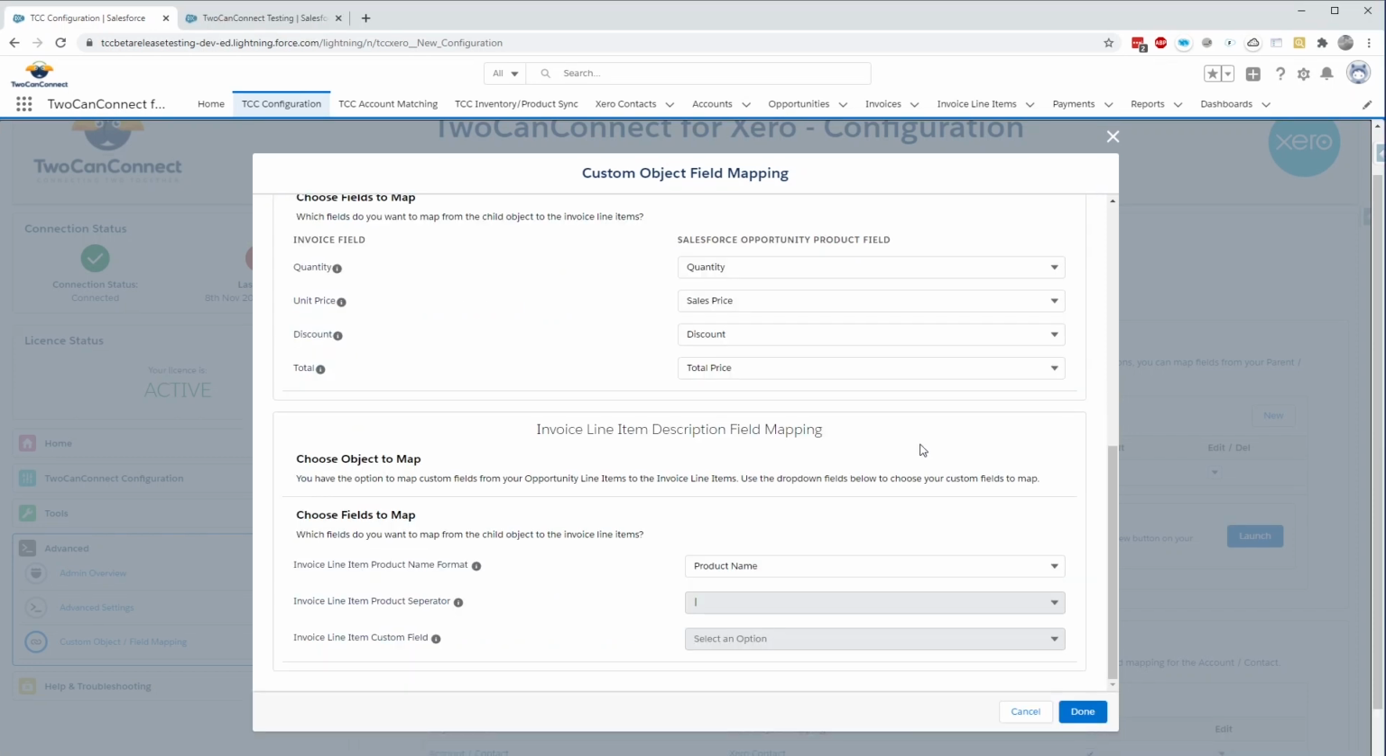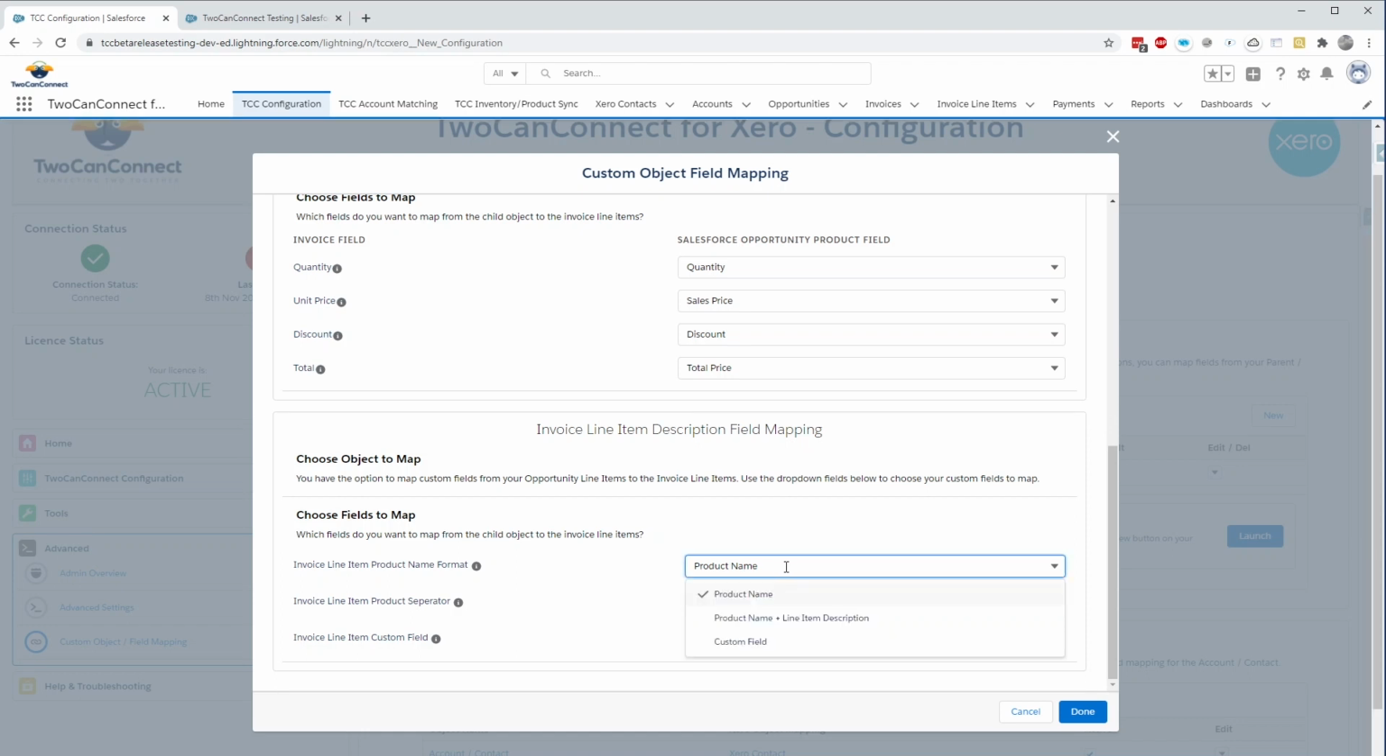For some of your Salesforce objects, such as opportunities and orders, we can also change the line item description field mapping. By default, we'll use the same product name that you have in Salesforce as the product name on the invoice. However, we can actually change the way that our product name is displayed. We can either display the product name with a line item description that you enter in Salesforce, or we can use a custom field from your line item to bring in as the product name.